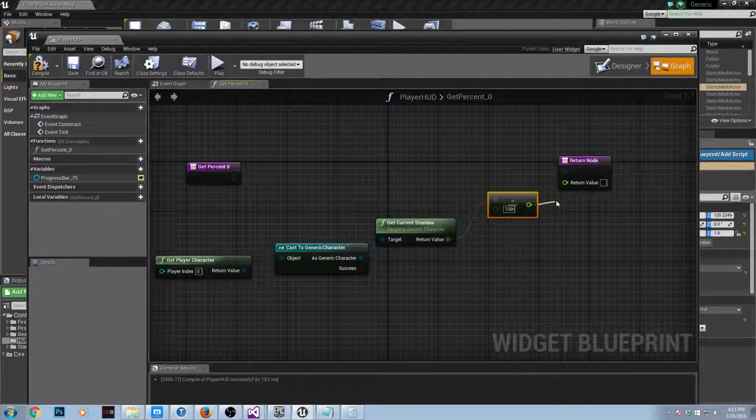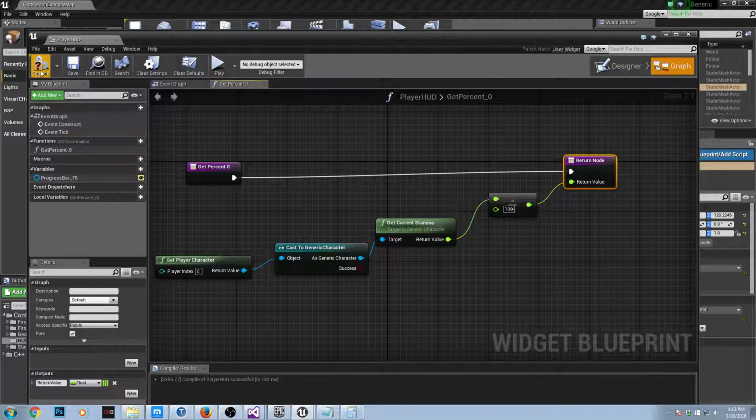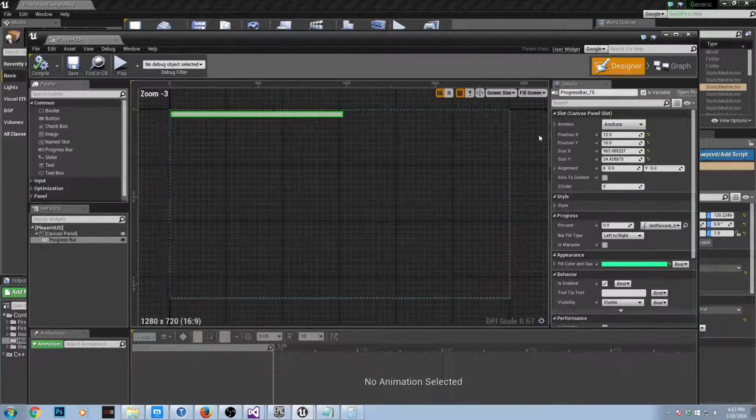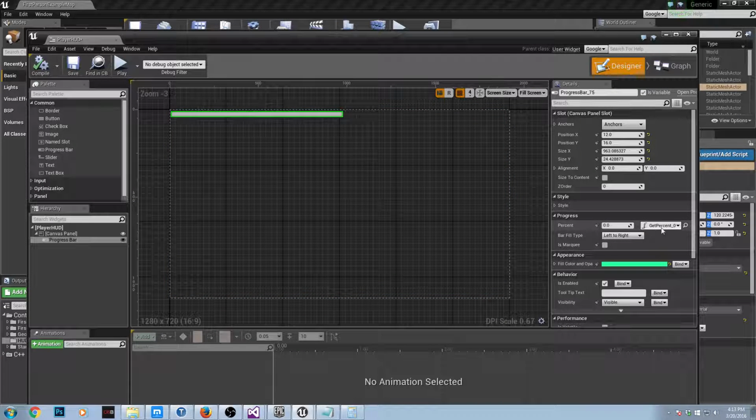We'll just drag that in here, and it's going to do any conversion it needs to do, but since it takes a float and it's already a float, it won't convert anything. And then we just drag this into here, hit compile, and go back to the designer. So this should all work now. If you go to %, it should say get %_0. Cool, so that's all set up.